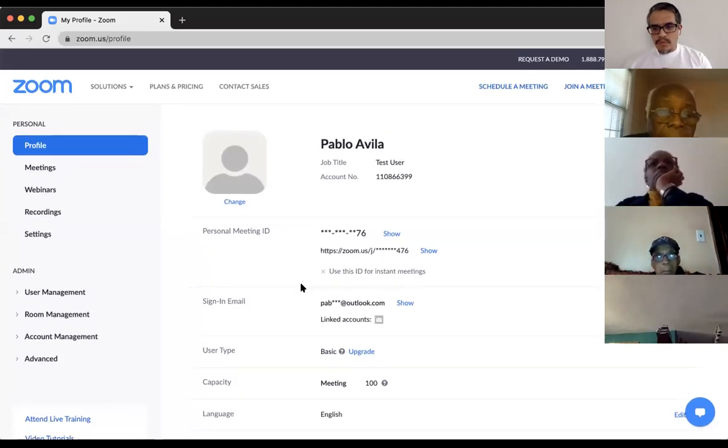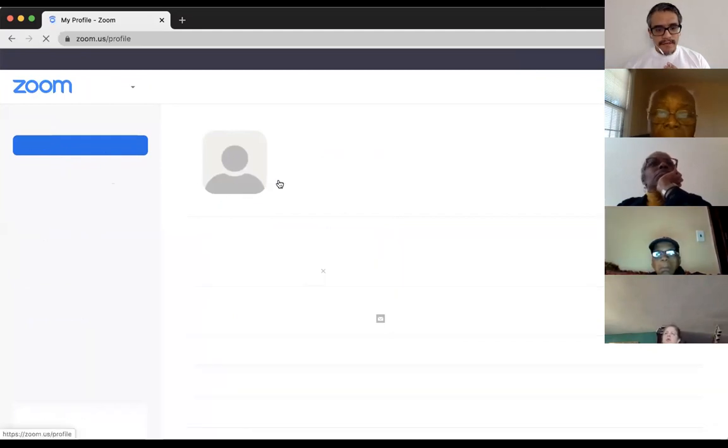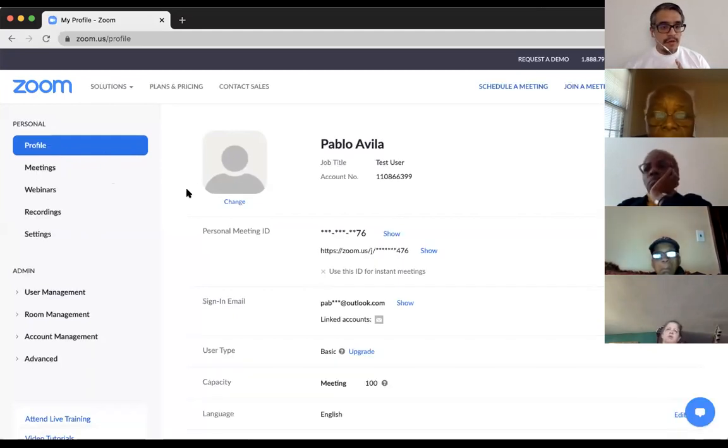Once you are on the Zoom website, you should see something like what I have on the screen. You go into zoom.com, and you will be able to see the features right on the left side. If you click on your account profile on the top right, the profile is going to be the first item that you're going to see.